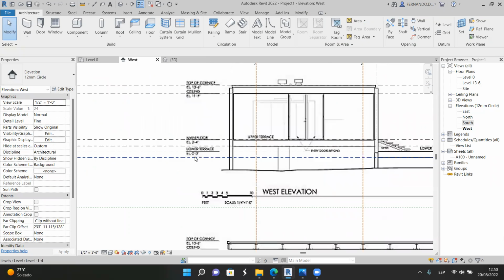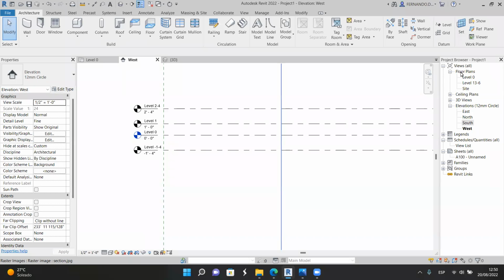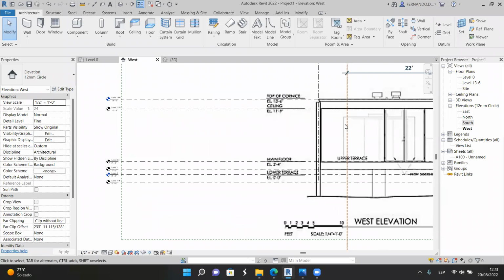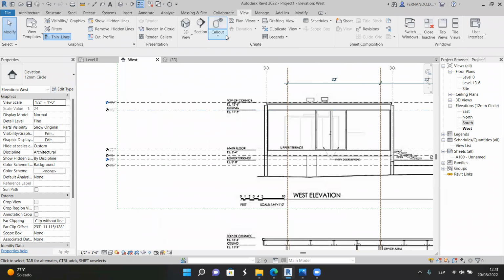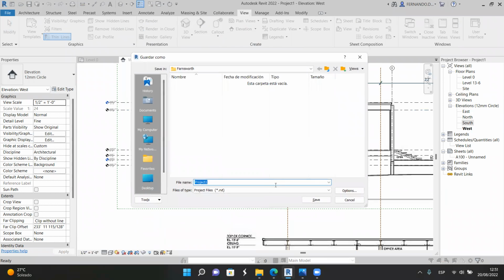So on the levels, this is level -1 and 4. You see that now here in floor plans, you only see level 0, level 13, 6, which is this one. Where are the other levels? Well, we have to go to view, plan views, floor plan, and need to save it.